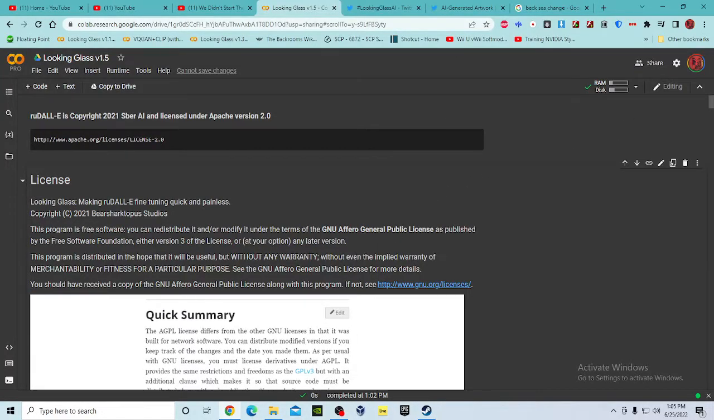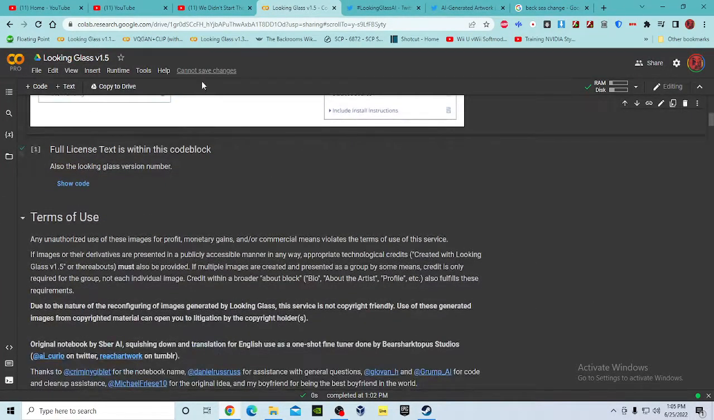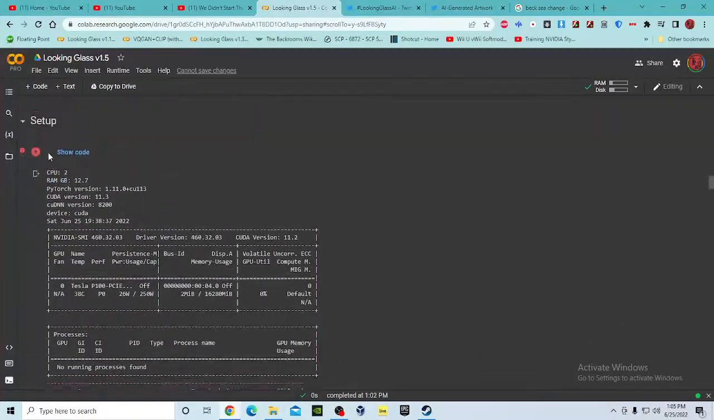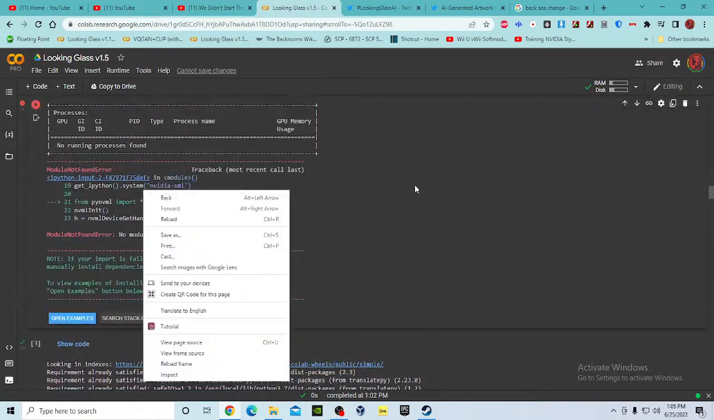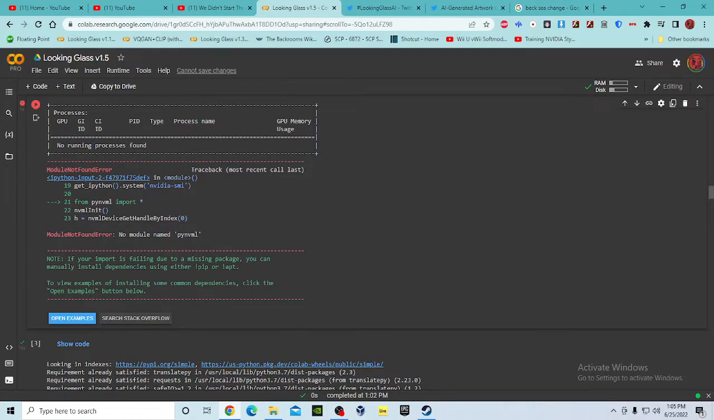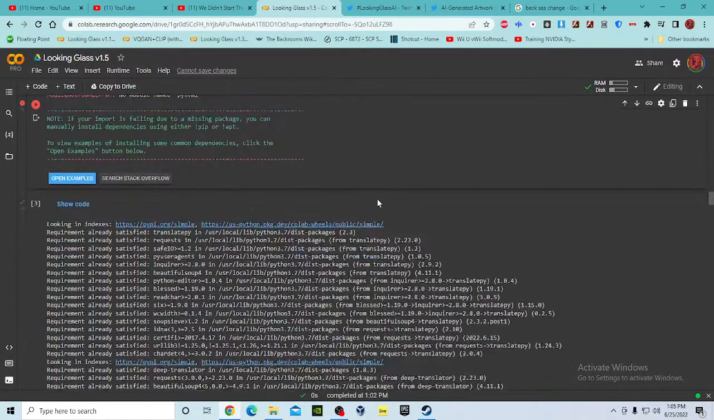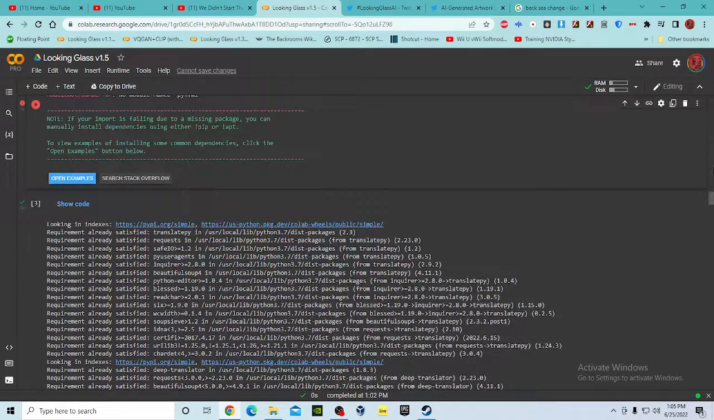Hello guys, so today this is a tutorial on how to do the Looking Glass version 1.5. I already did this, so you click this one, and when you first click this one, it can give you an error. It can give you an error because I don't really know much about Looking Glass version 1.5, but it really doesn't affect your running Looking Glass version 1.5 experience.